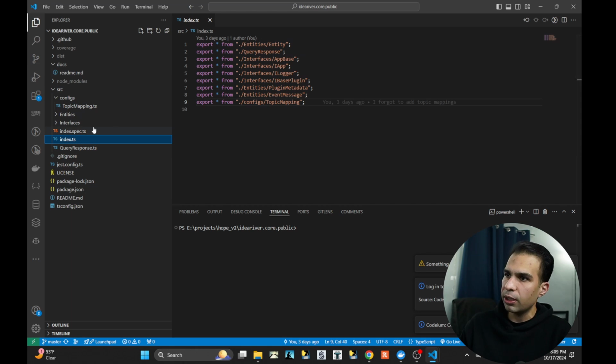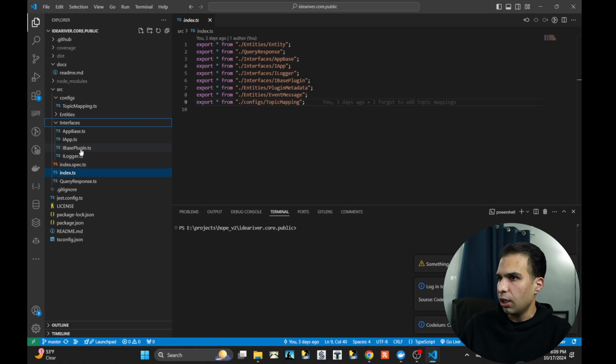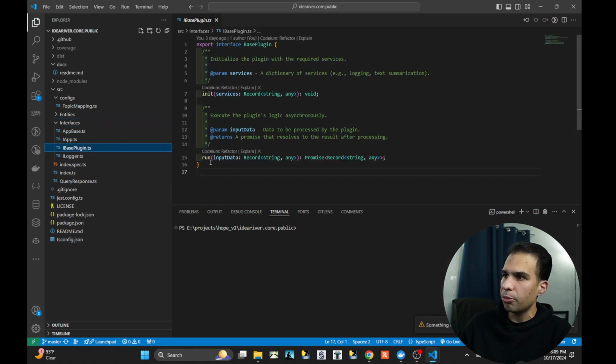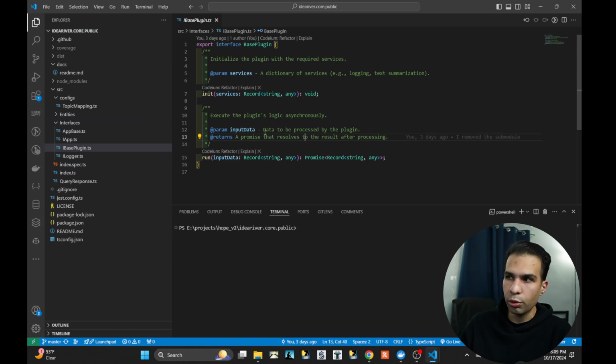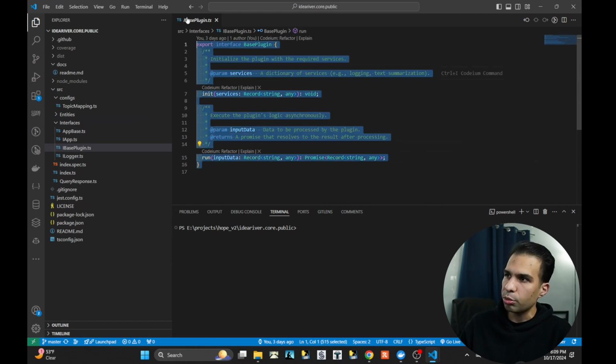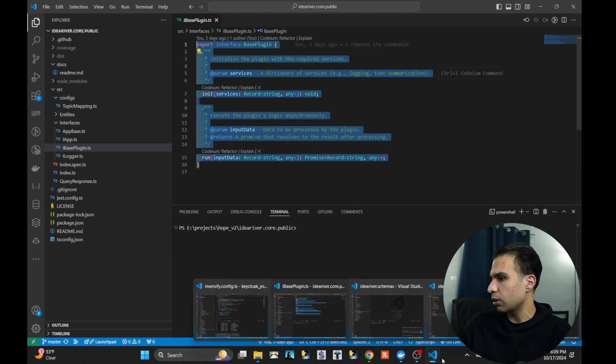It means all the pure dependencies. For example, you have something like IBasePlugin. All the plugins that you create are supposed to be created from this base plugin. I actually have a similar thing on the Python side as well. Let me go to the Python side. Okay, I have the Python side here.